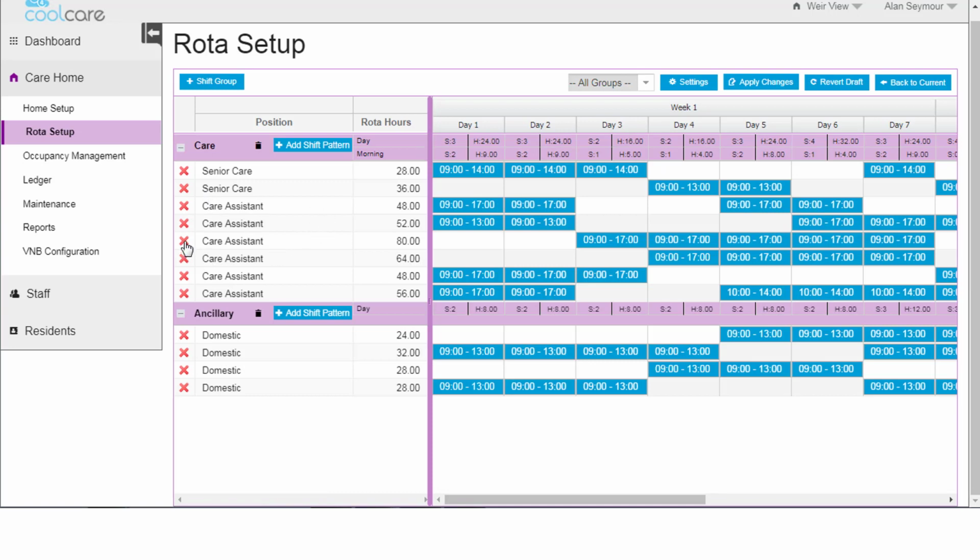If you want to get rid of a position, you could just delete the shift by clicking on the X. If you want to get rid of a group, you can just click the dustbin to get rid of a group, as long as there is no positions within that group. Once you have checked the rota and you are happy that it's correct, you are then ready to apply it.